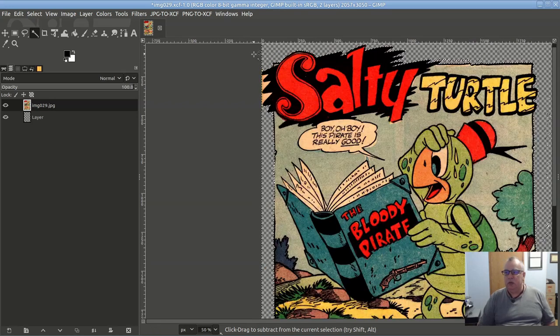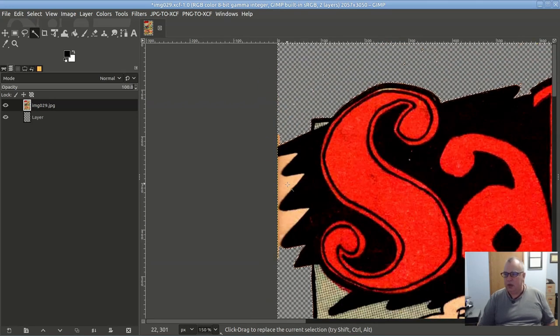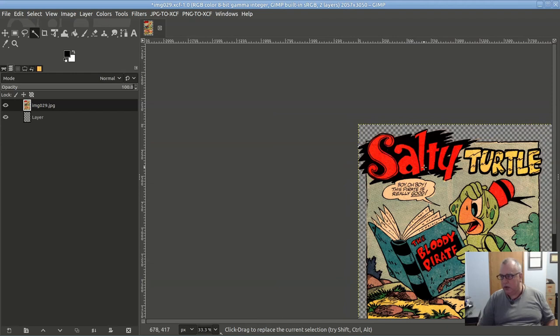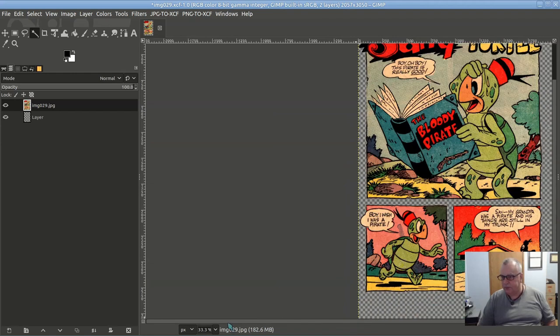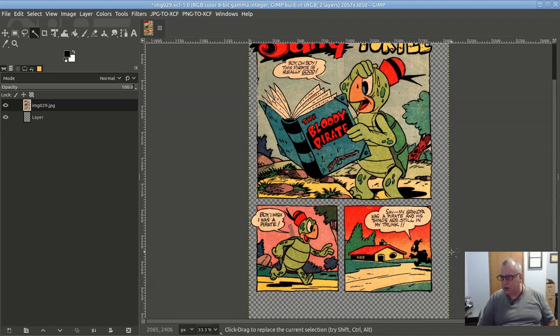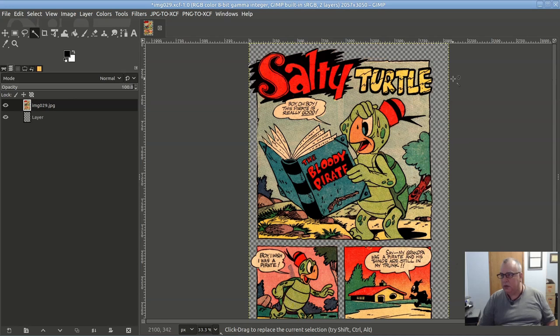Now I need to zoom in, because here we have some more areas that need to be removed. So I'm going to click and hold, pull down, then hit the delete button, and I will repeat here. And I can repeat here. And I can zoom out, make sure I didn't mess anything up. Okay, it all looks good.